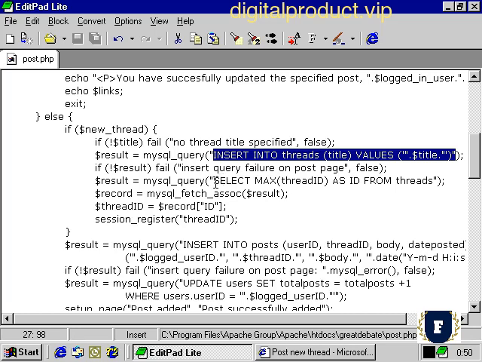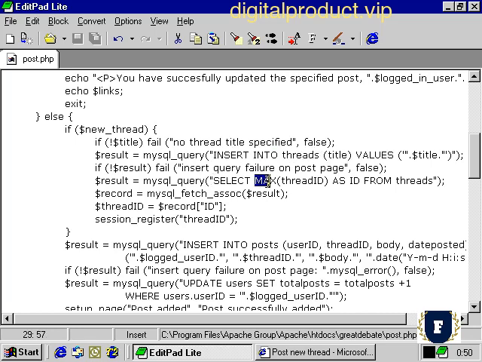Then we have to find the thread ID of the new thread. And because thread ID is an auto-increment field, the maximum thread ID will be the thread that we've just added to the table.